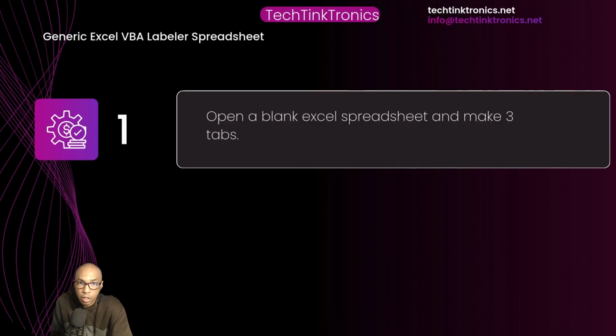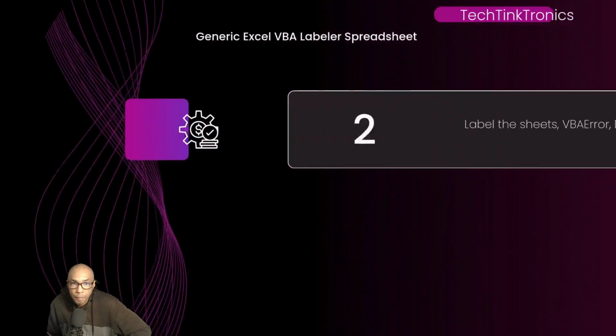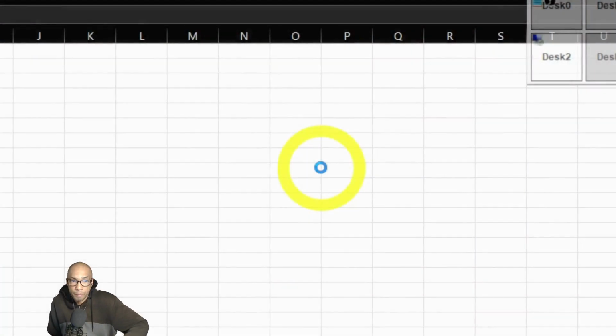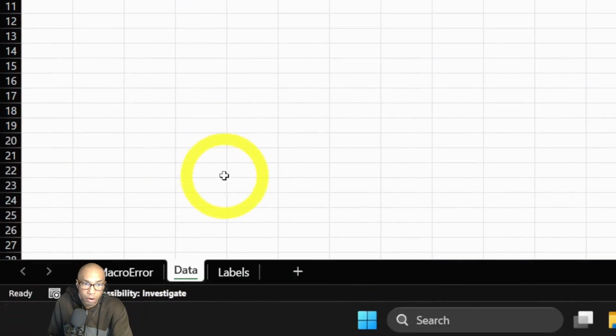Okay, so we're going to open a blank Excel spreadsheet and make 3 tabs. And then we're going to label the sheets VBA error, data, and label as I stated before. Okay, so that's what's going down now.